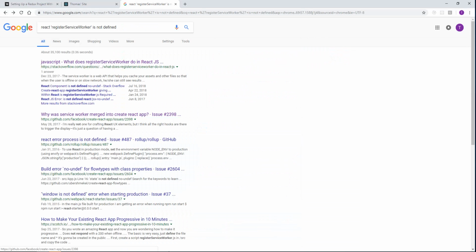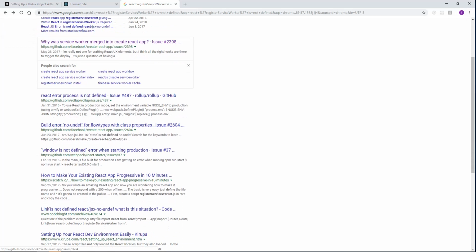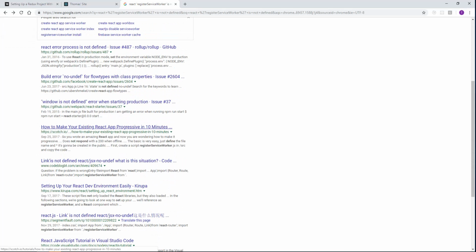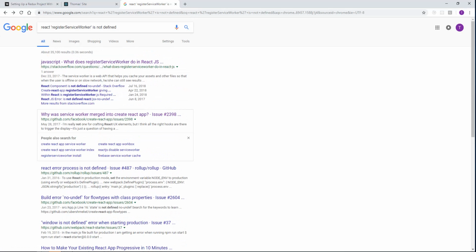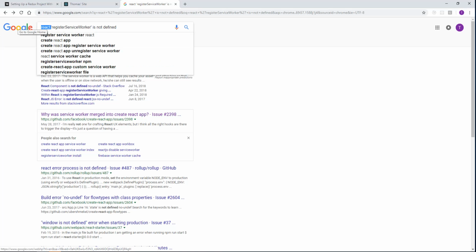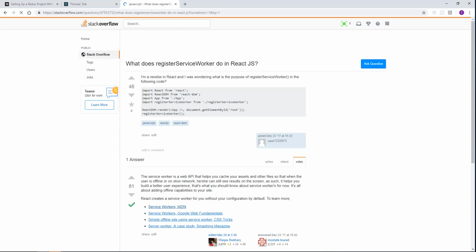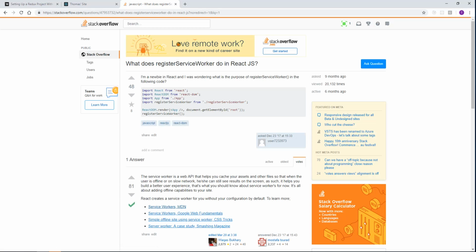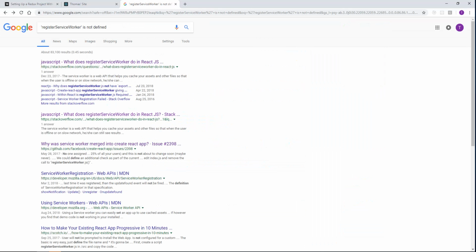That doesn't help us, right? Now undefined. How to make your existing React app progressive in 10 minutes. Let's just get rid of that part and see what we get here. See, they say it right here too, register service worker. I think that's the one we already went to. It's just on here twice.